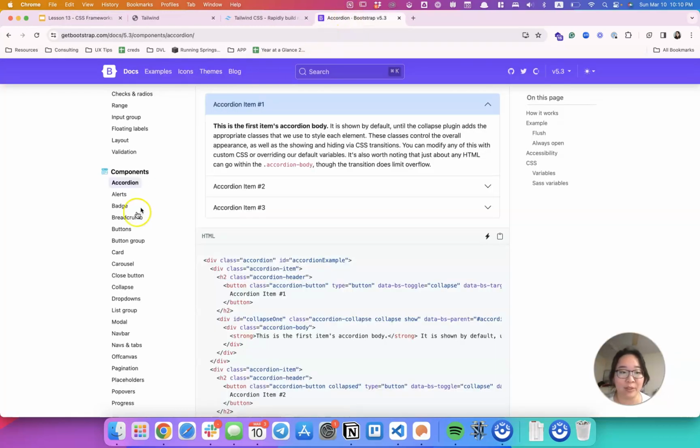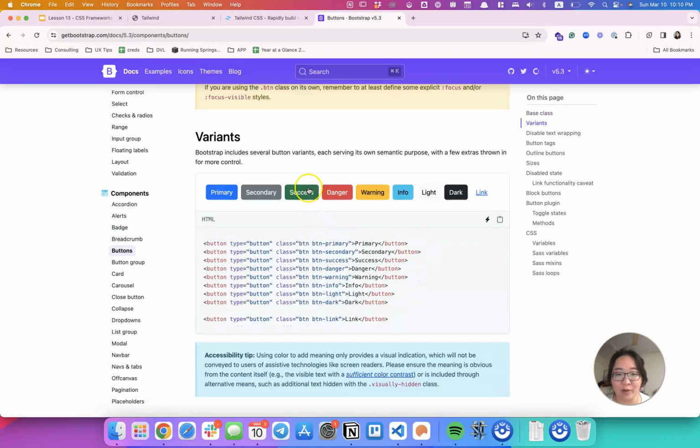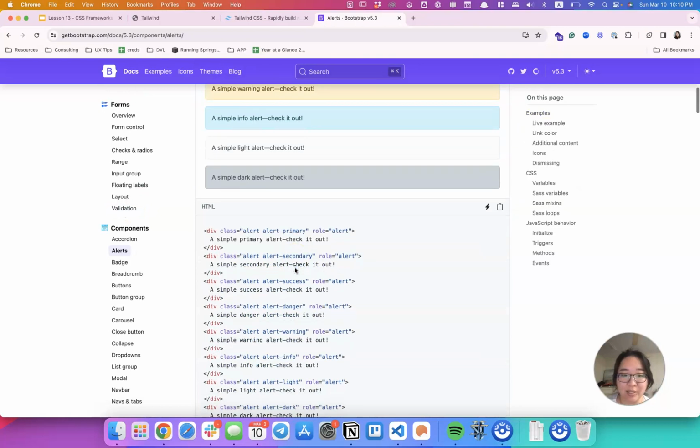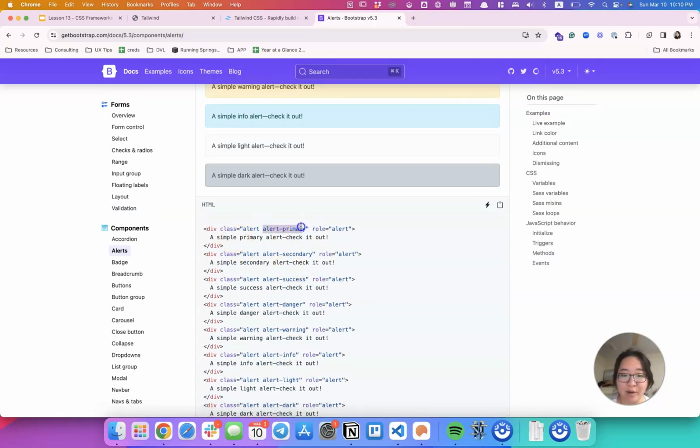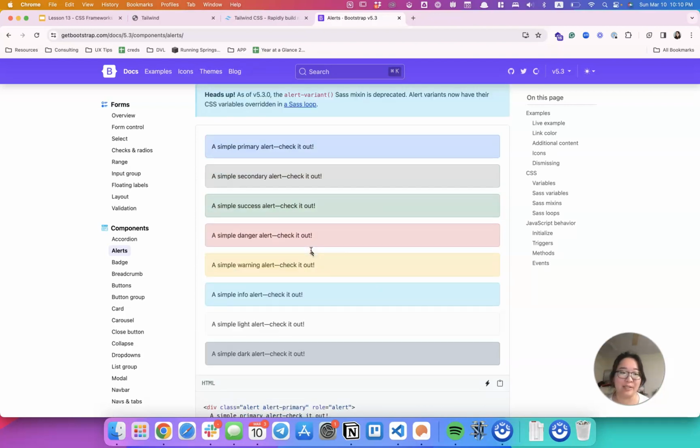So going back to our docs here, if you wanted a green button, you just create a button tag, add class btn-success, and voila, you get a green button. If I wanted to add an alert message, something like this, so these look nice, I just add alert-primary or alert-secondary for a different color, and voila, I get an alert message.